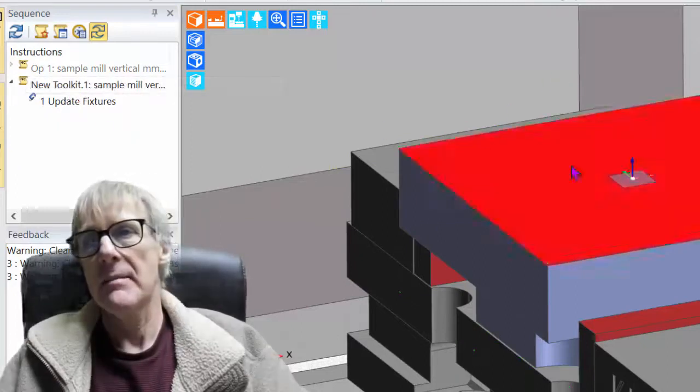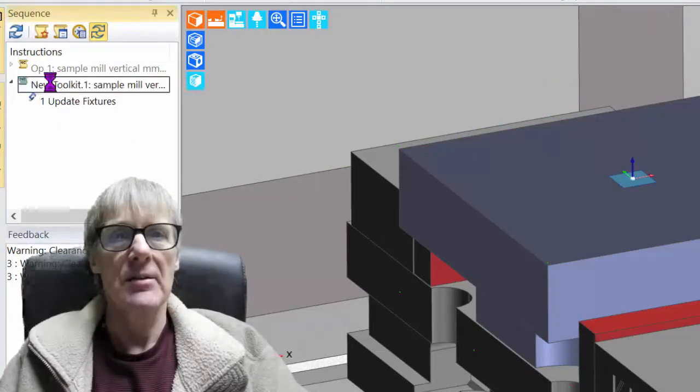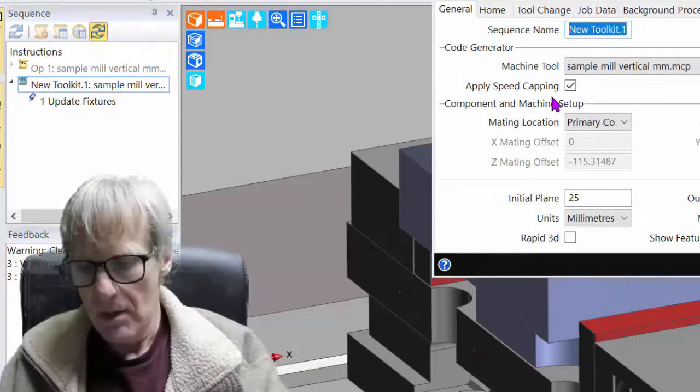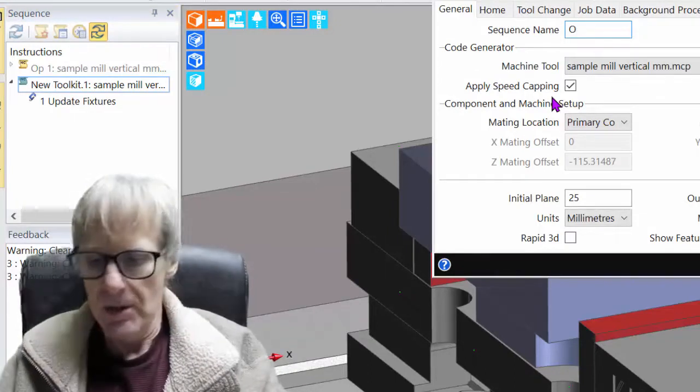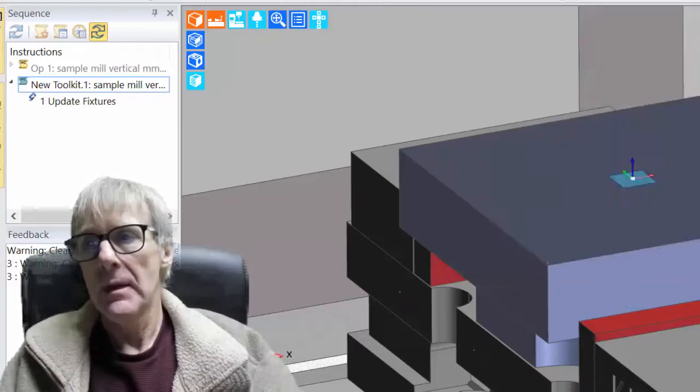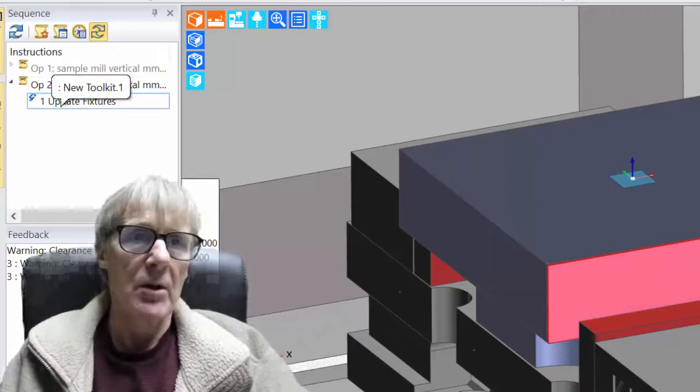Excuse my massive mouse pointer, but I changed it. I thought it was a good idea at the time, but it's pretty bad really. But so I'm going to call this op 2. Okay, and that's that one. So that's my op 2.